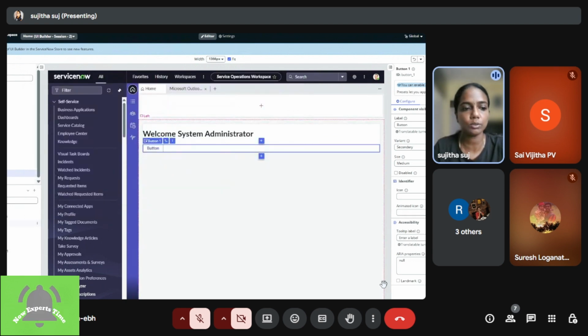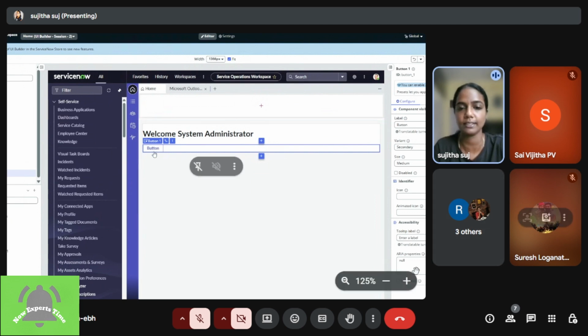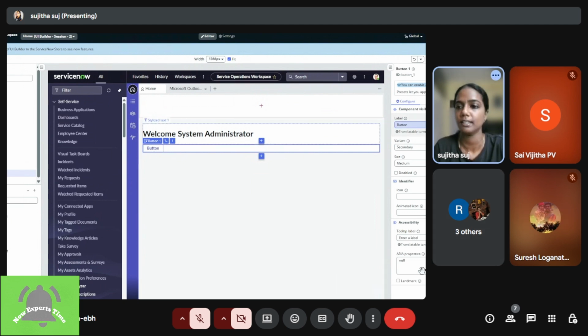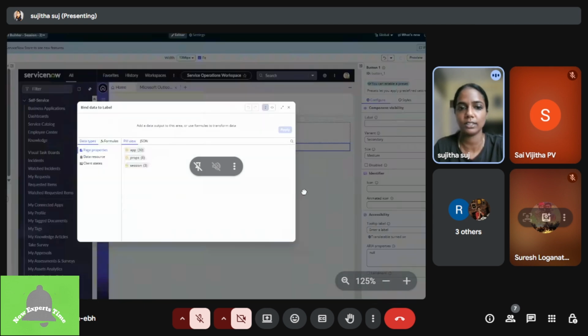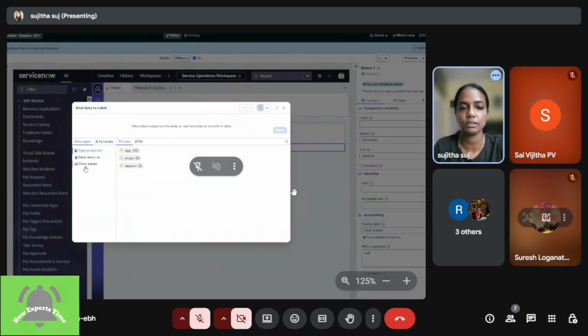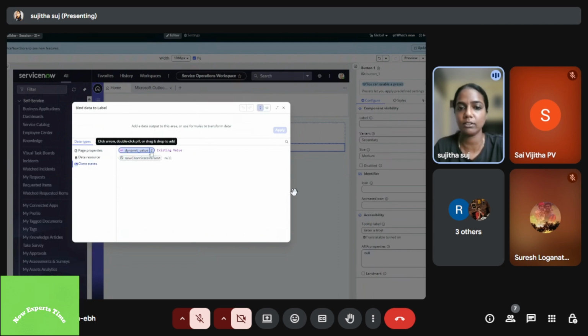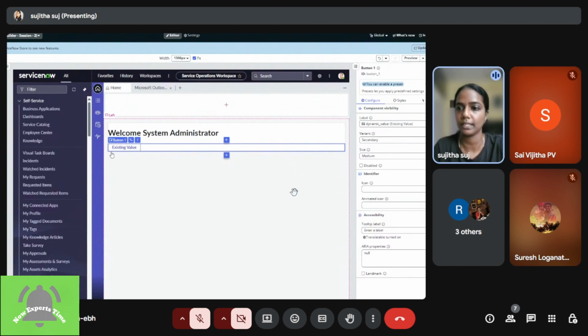Now I wanted to list what the existing or default value on this button is, instead of this label. In order to do that, you have this bind data again. Click on that. Instead of data source, go to client state, select the dynamic value, double click on it and apply it. It will automatically change to the existing one.